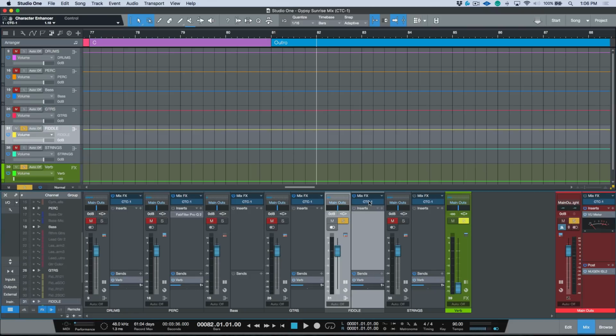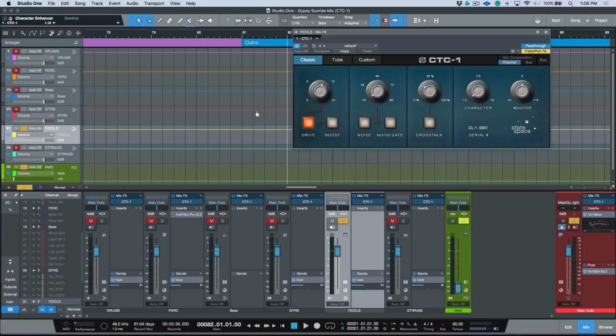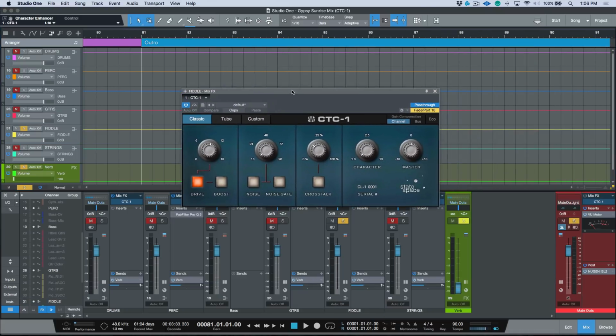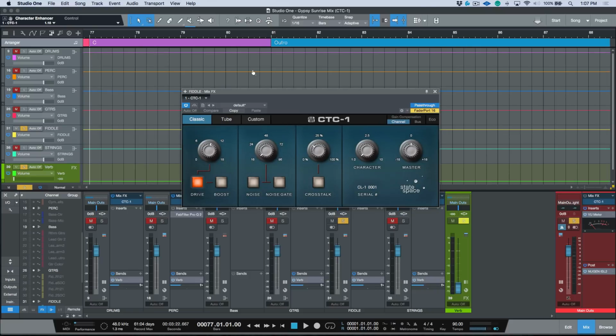Now we'll move on to the fiddle. The fiddle was a little bright. We'll go to here. I ended up going with the classic model here, and I pushed quite a lot of drive there. It's still not doing a lot, though, and it's hard to hear this. Maybe it's better to go to another section. Maybe we'll go here. Let's dial up the character. Off.